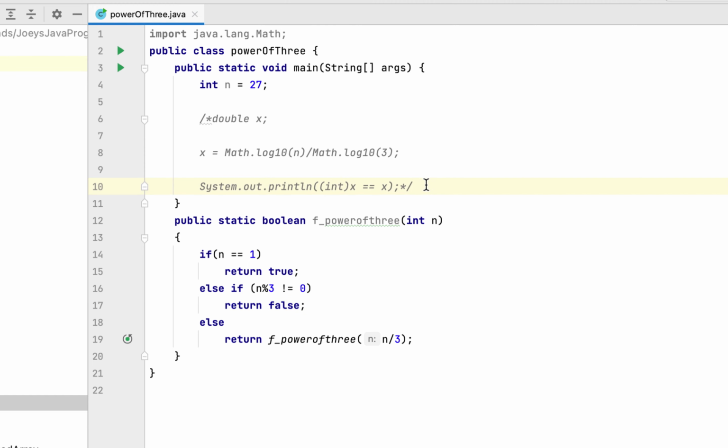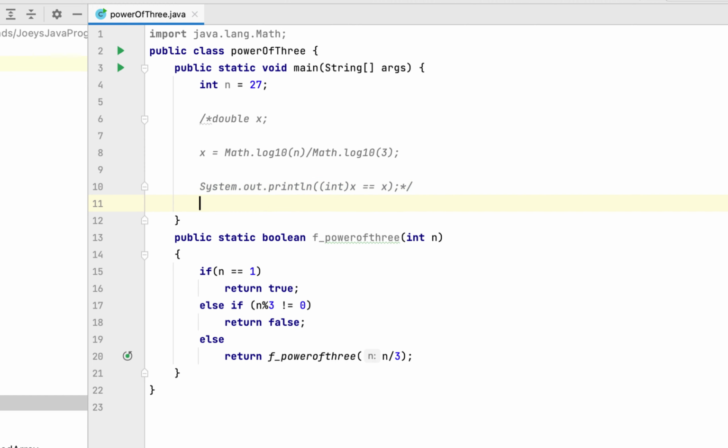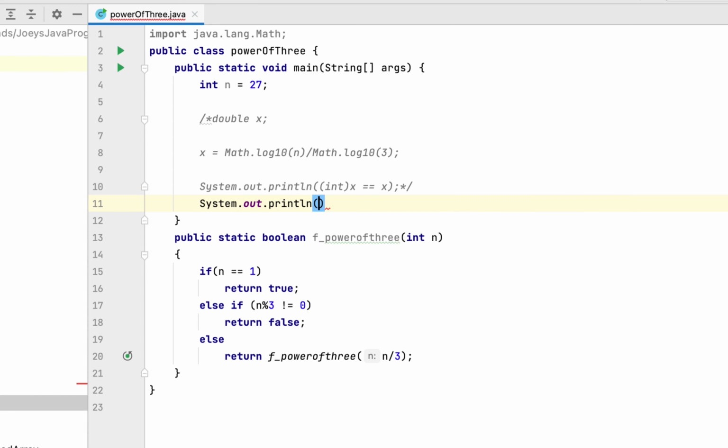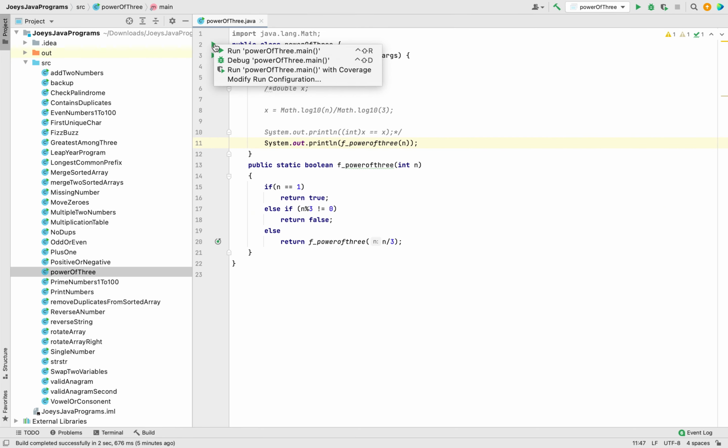And now we are going to make the function call from here, from the main function, and we are going to do that from system.out.println. So within its brackets, we are going to call f_power of 3, and as its parameter, we are going to pass n. So our program is complete. Let's run it and check the output.